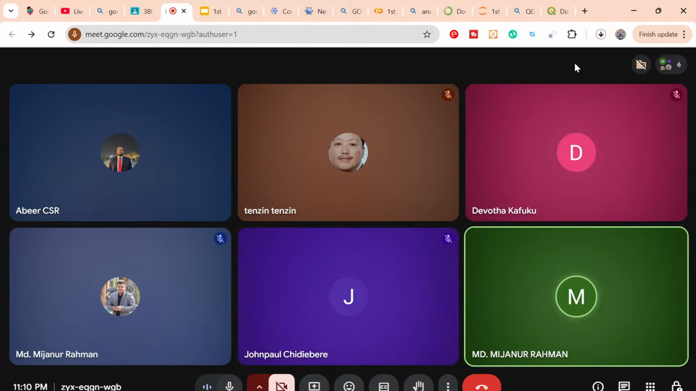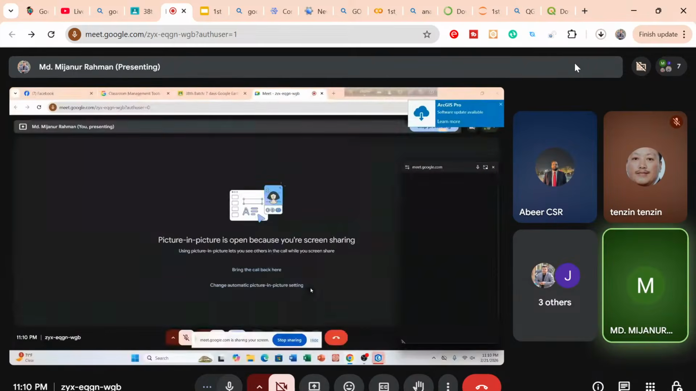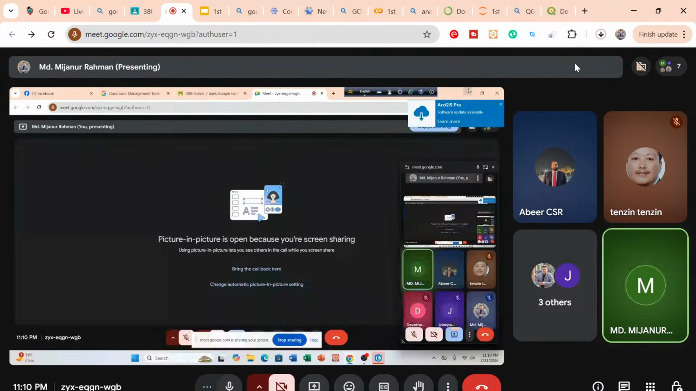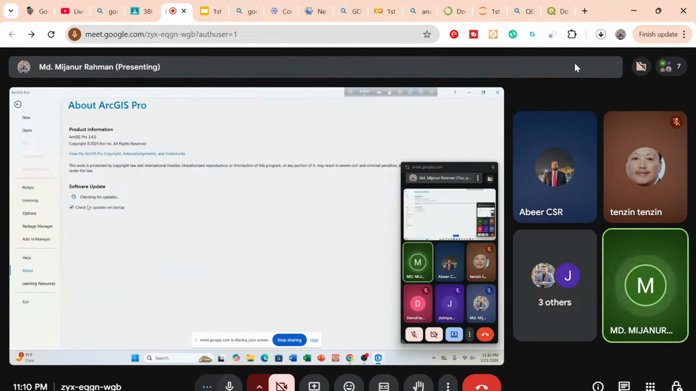Just let me share this screen. Okay, so you can see this is ArcGIS Pro. In ArcGIS Pro, how can I set up Google Earth Engine, mainly how can I connect Google Earth Engine. It's very important. So for that, open ArcGIS Pro for the first time, then click on the Settings button. From the settings, check the Package Manager, it's very important. Click on Package Manager.